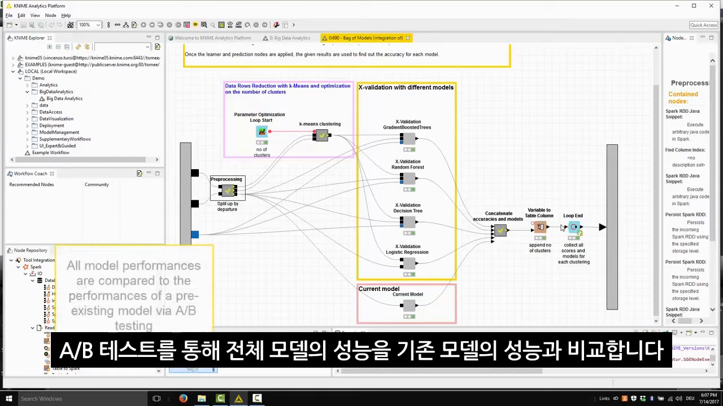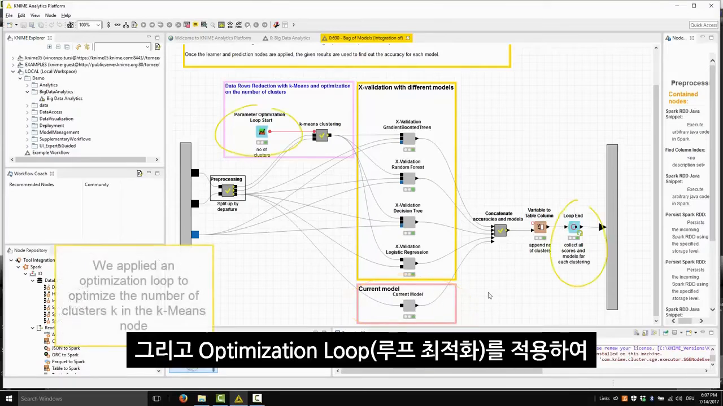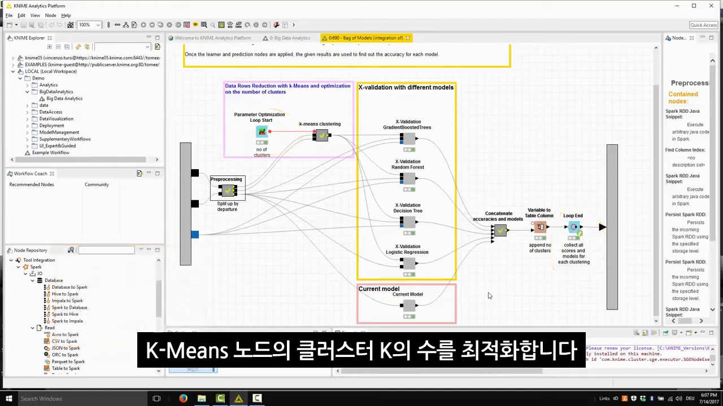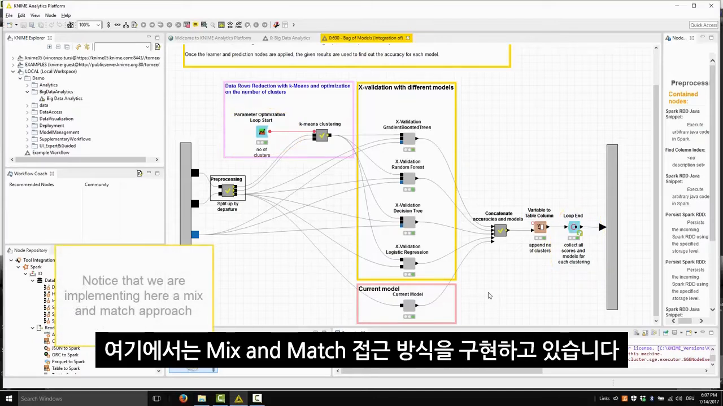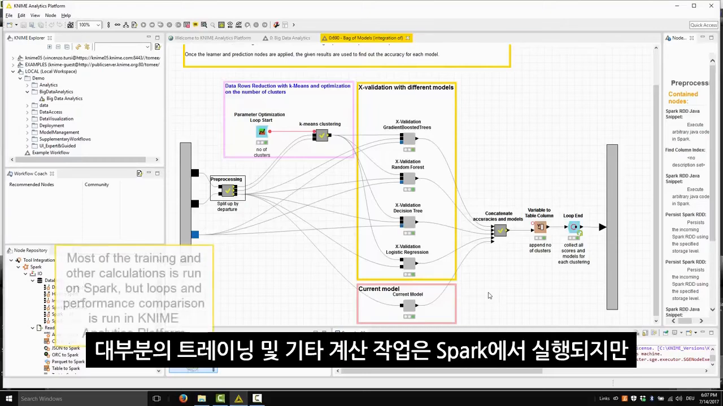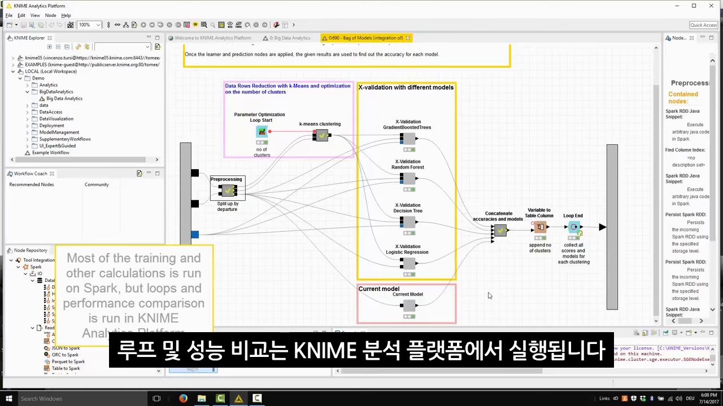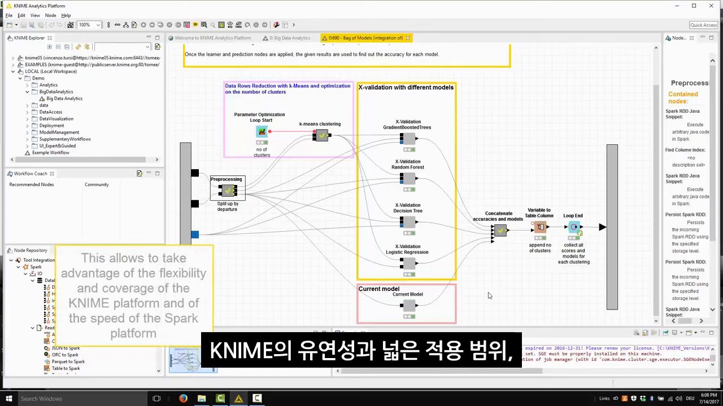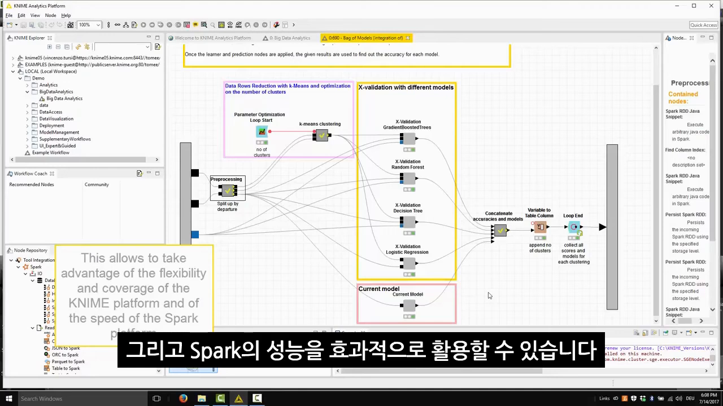All model performances are compared to the performances of a pre-existing model for A/B testing. On top of it all, we actually applied an optimization loop to optimize the number of clusters K in the K-means node. Notice that we are implementing here a mix and match approach. Most of the training and other calculations is run on Spark, but loops and performance comparison is run in KNIME Analytics platform. This allows to take advantage of the flexibility and coverage of KNIME platform and of the speed of the Spark platform.